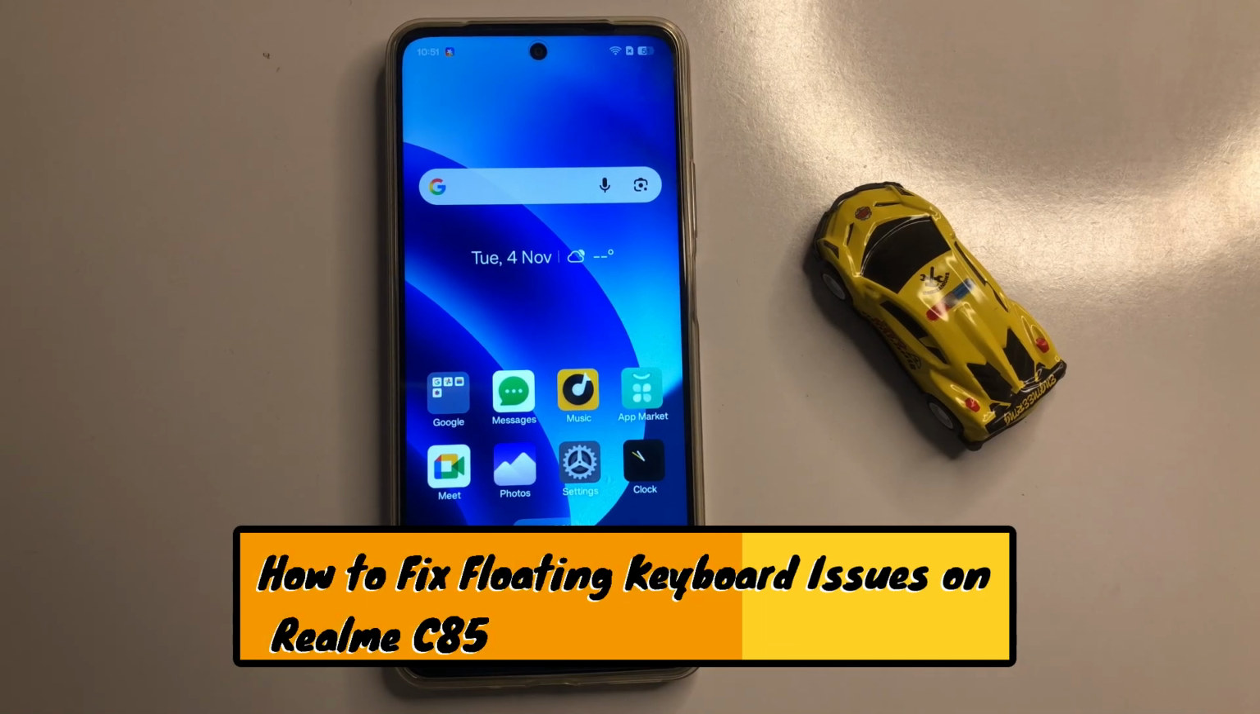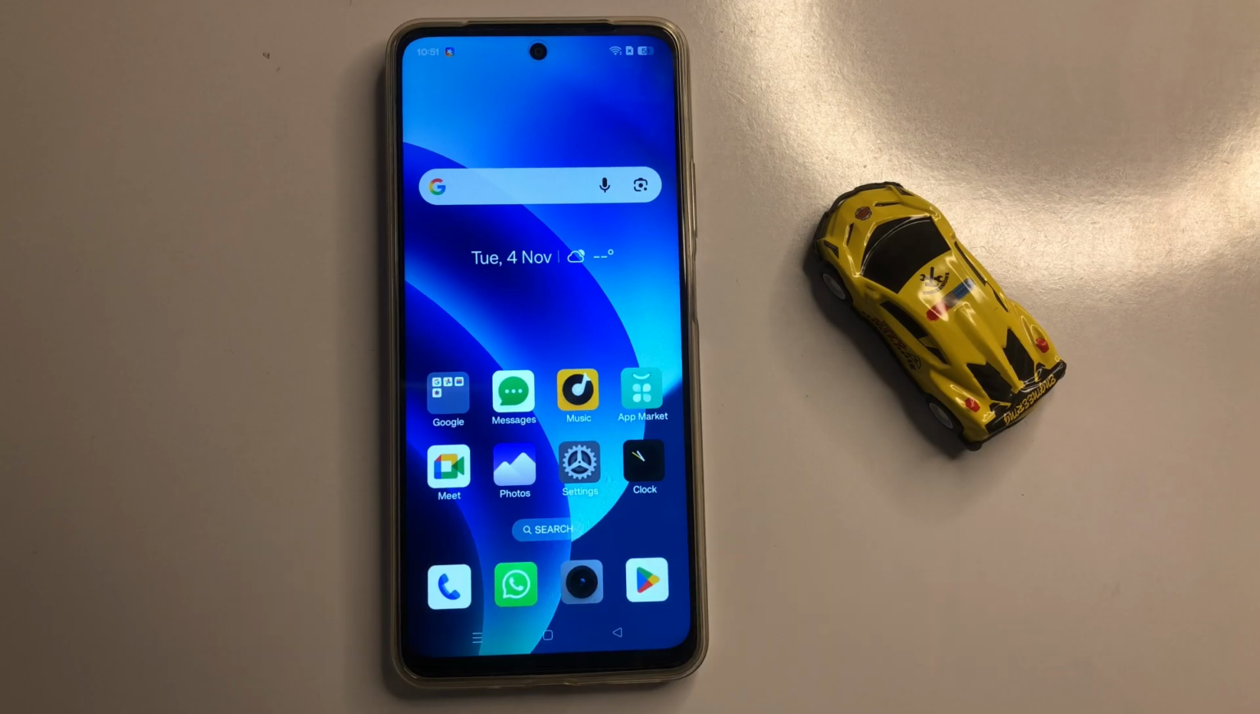Hello everyone. In this video I will show you how to fix floating keyboard issue on Realme C85. So let's start the video.